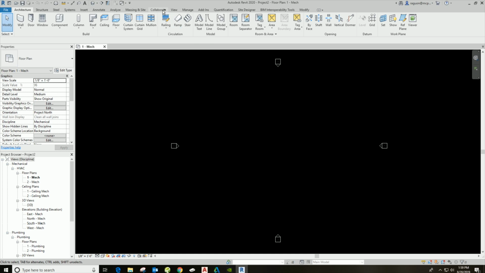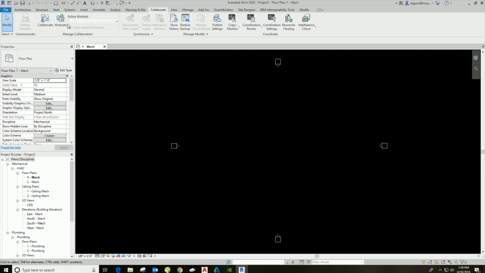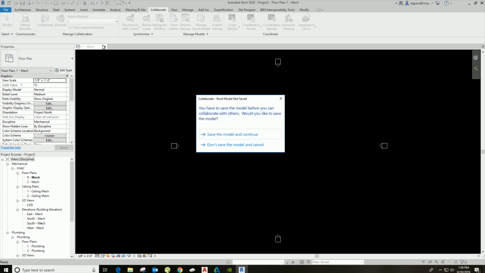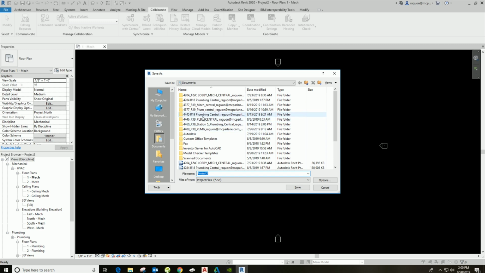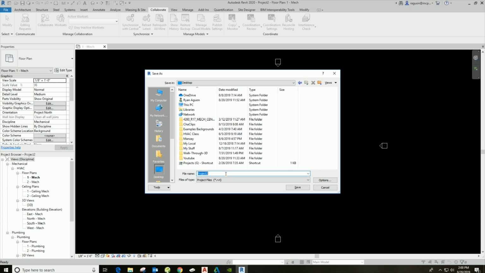So what we're going to do is go up to the Collaborate tab on the ribbon and click Collaborate. This is going to collaborate our work with our central network. But in order for us to get it to centralize or save on our network, we're going to have to save it twice. So let me show you real quick.